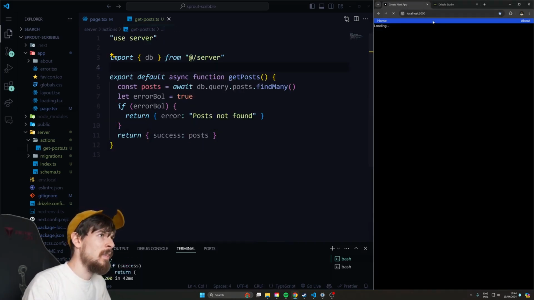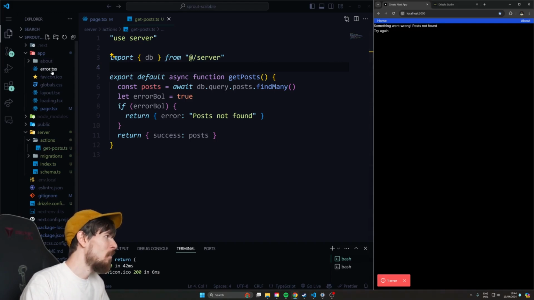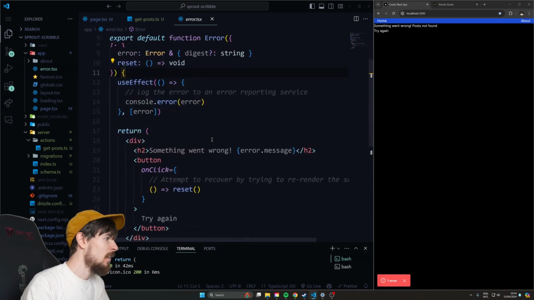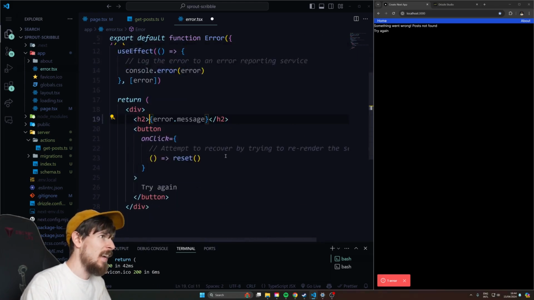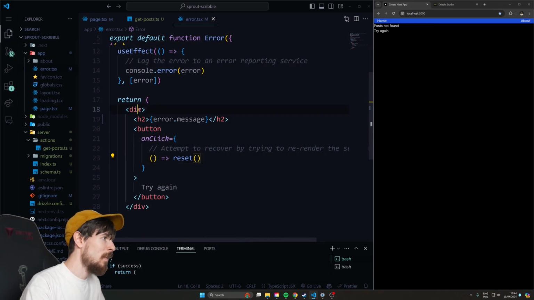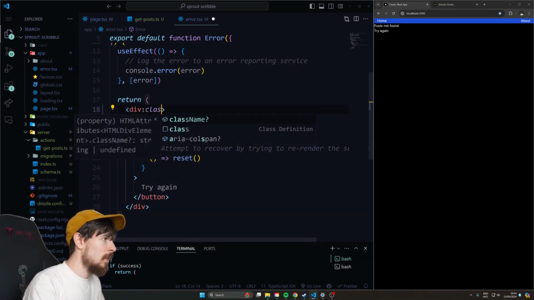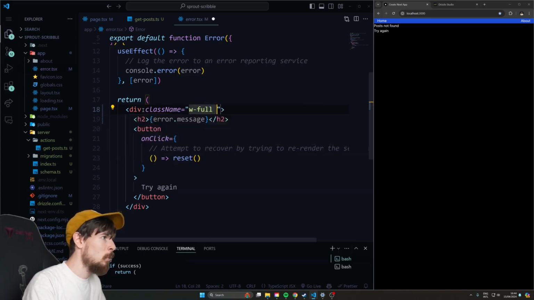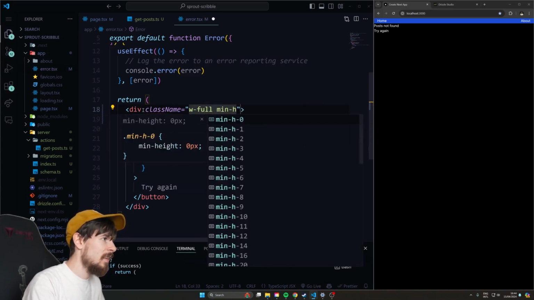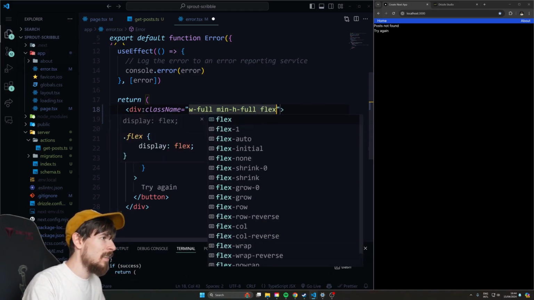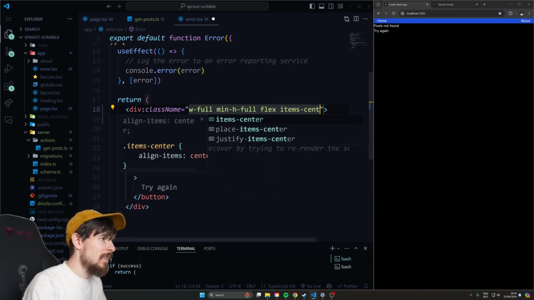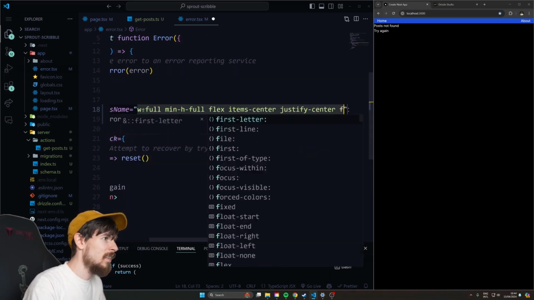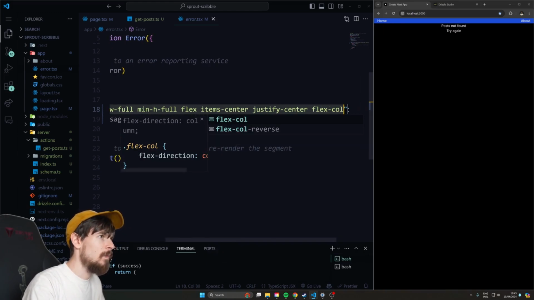So as you can see now, when we hit refresh, the error page is going to catch that for you. And again, you can customize this if you want. So something went wrong, post not found, but we can go to the error page right here. We can just say that first of all, right? Post not found. And then we can do something like this maybe. Class name, just follow me along for a sec. We'll say width full, min height full, and we'll say flex with items center, justify center, and flex col. And there we go.